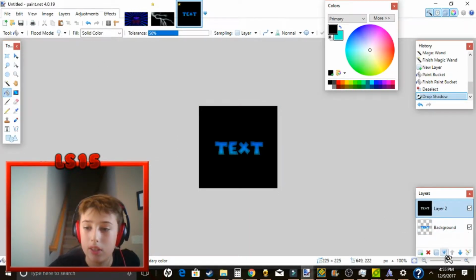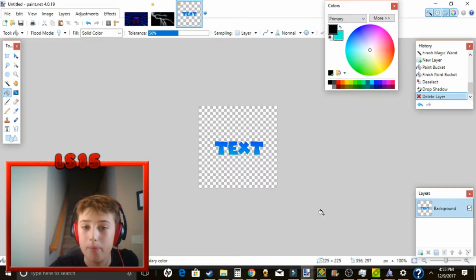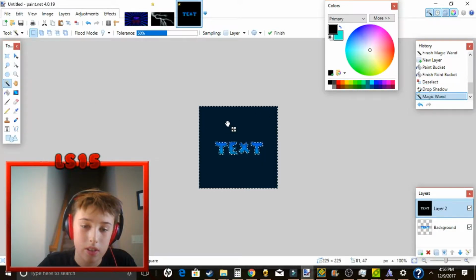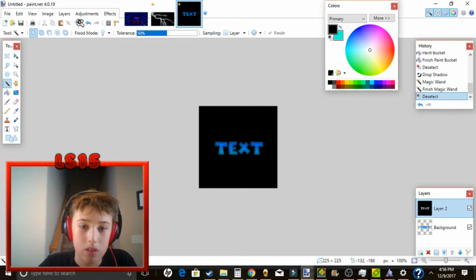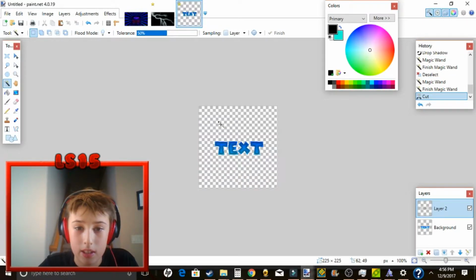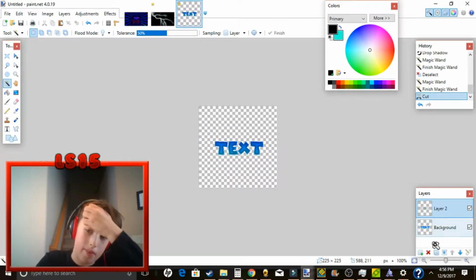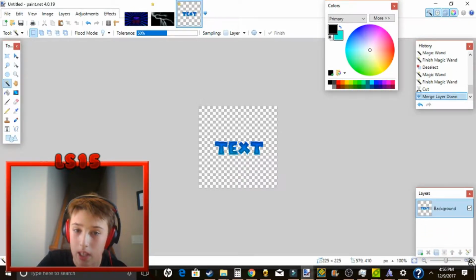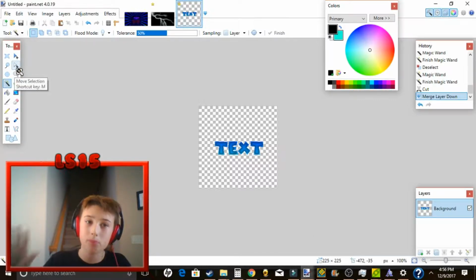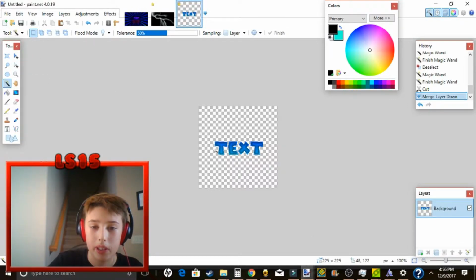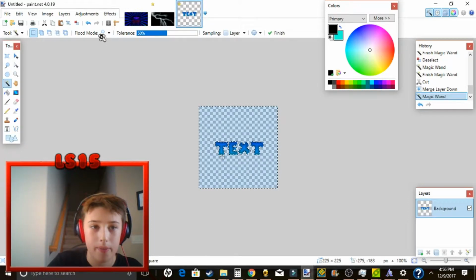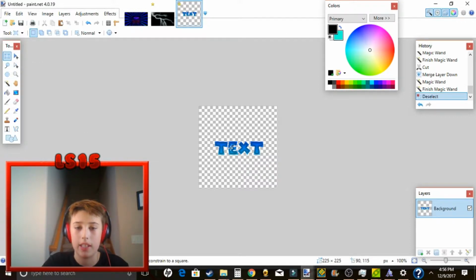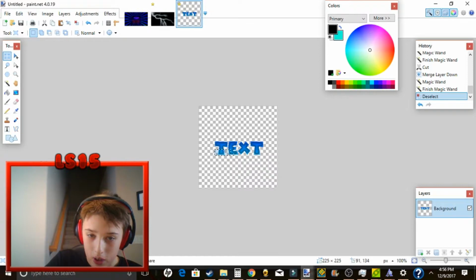Now we can delete this layer, and boom. Oh yes, we can't delete this layer entirely, I don't think. Shift and Control X. So now we have merge this down, and there you have this. Next thing you're going to want to do is get this tool right here, rectangle select. You can just press S, and now drag over like this.